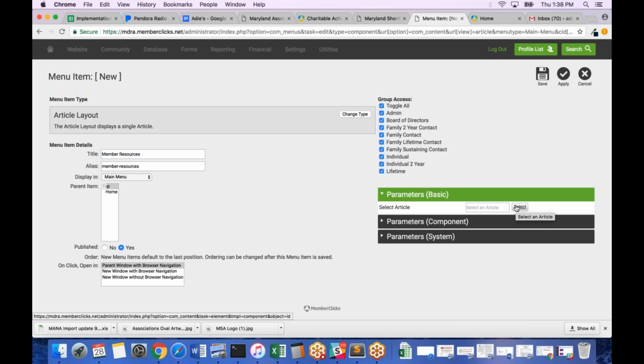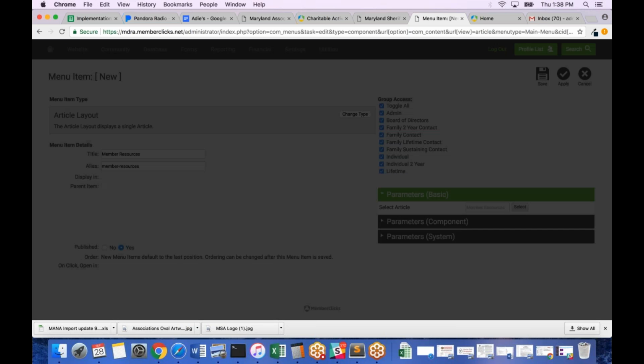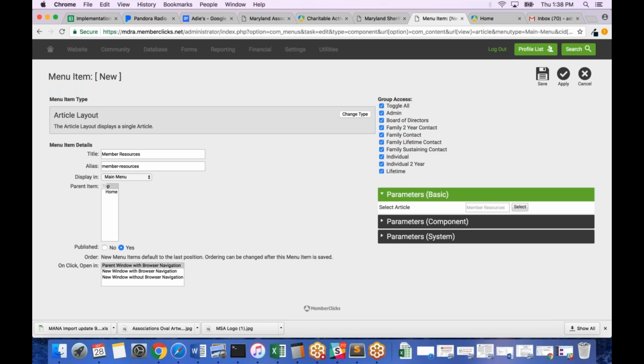So we've told our system we're adding a new menu item to the main menu. We told it that it was going to link to a single article. We've named it member resources. Now when we click that member resources button, what article are we going to? So we actually need to tell the system we're going to the member resources article. Okay. And now we can save.